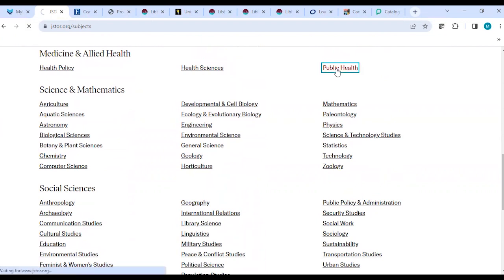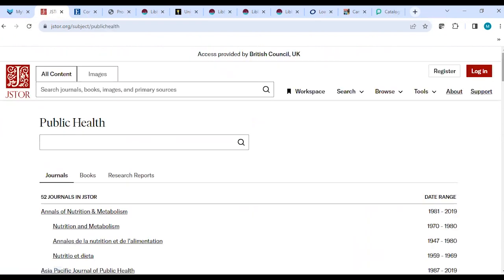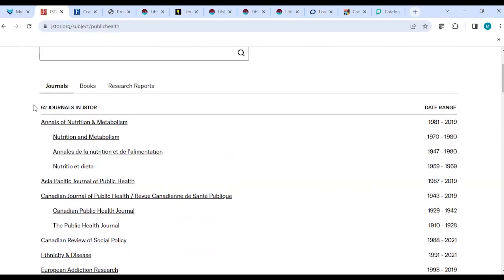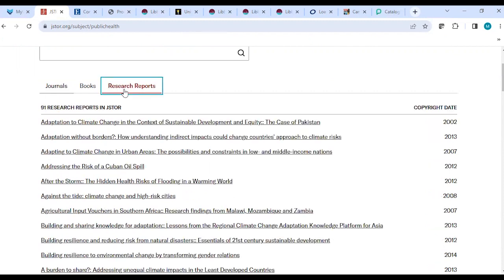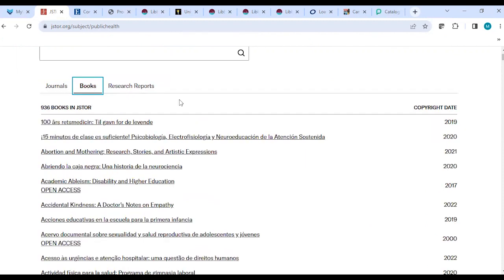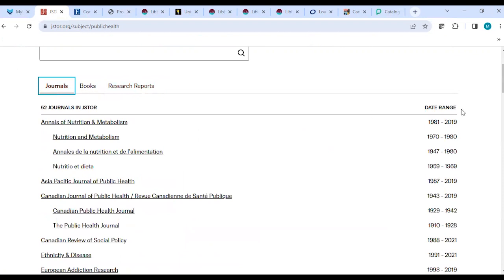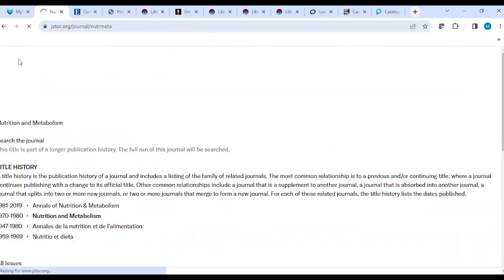For example, let's see what is added under public health, and then you will see the list of journal papers added under that particular category. Various research reports are also there and various books are also available. You can click on any of these categories that you're looking for. You can see the read range as well. You can click on it and then read it.